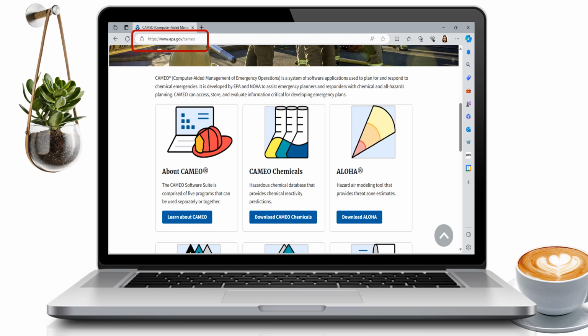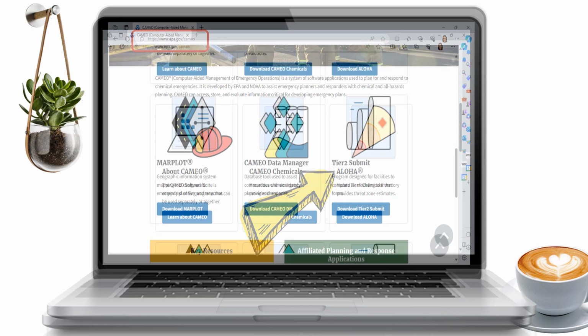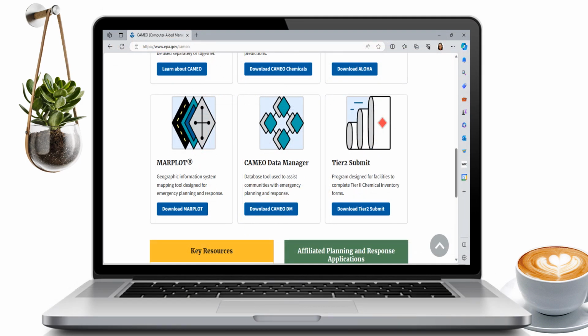This stands for Aerial Locations of Hazardous Atmospheres, and this is used widely to plan for and respond to chemical emergencies. The second program you'll need to go along with ALOHA is called MARPLOT. This is the mapping application for response planning and local operational tasks. This is used to plan for and respond to chemical emergencies.